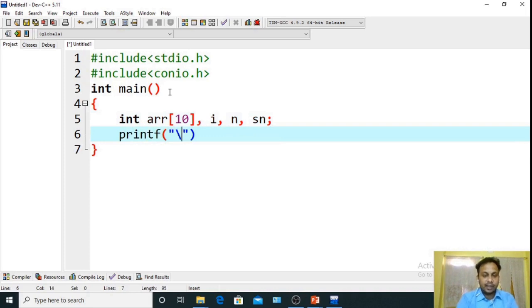Printf is a library function, as I have told earlier. Printf is defined within stdio.h, that is the standard input output header. So at first we will enter the number of terms.